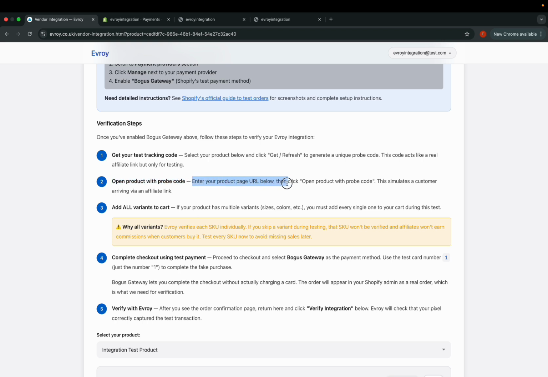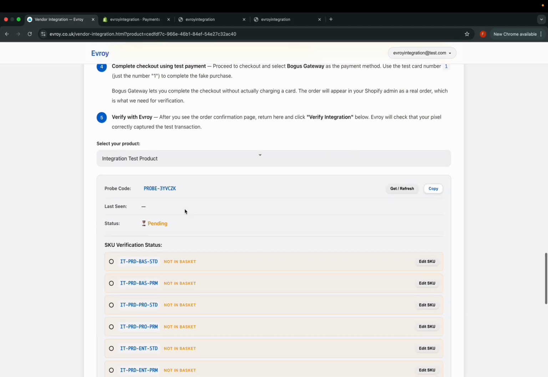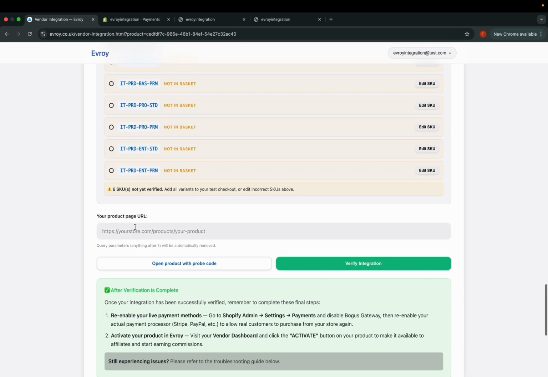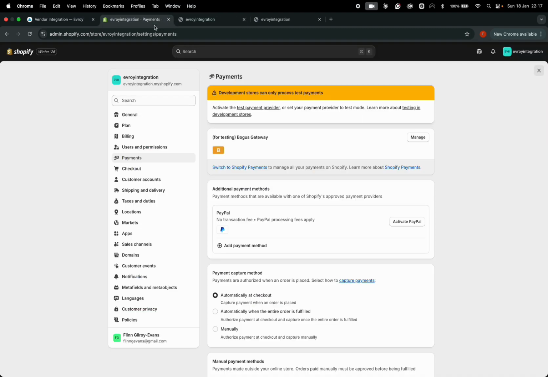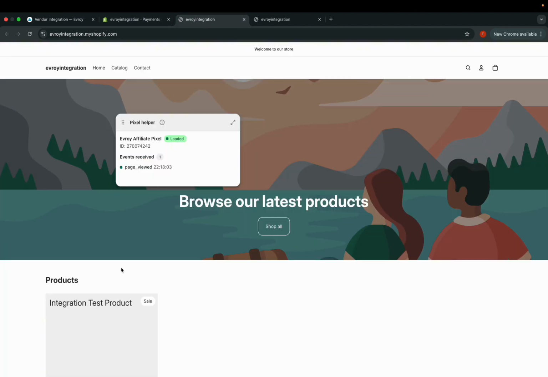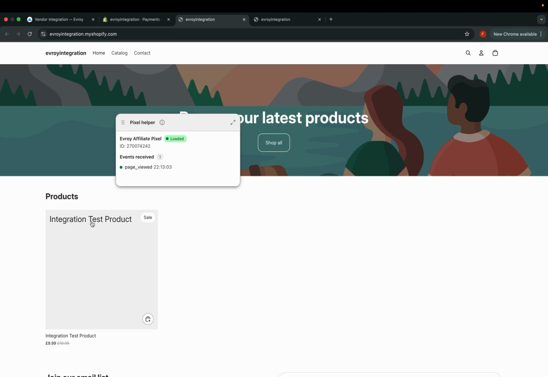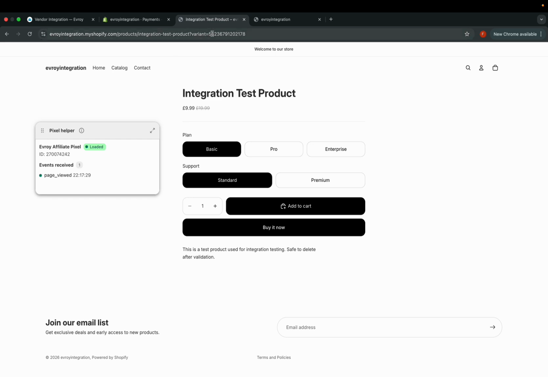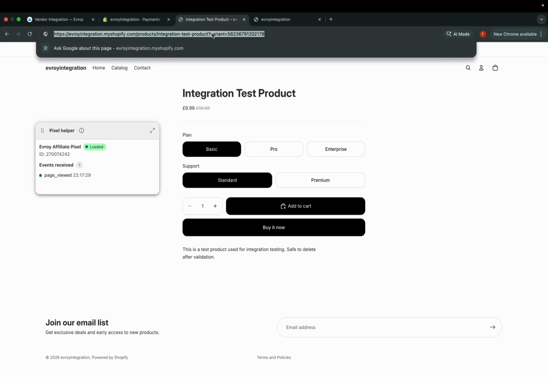So enter product page URL below, then click open product with probe code. This simulates a customer arriving via an affiliate link. So what that means is you scroll down to here. Once you've gotten your probe code into this, your product page URL. Now this isn't the landing page, but the actual product you are integrating. So you want to click on the product, just move this out of the way, and grab the URL like that.